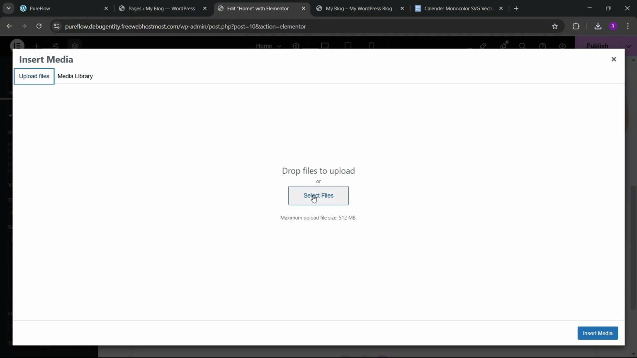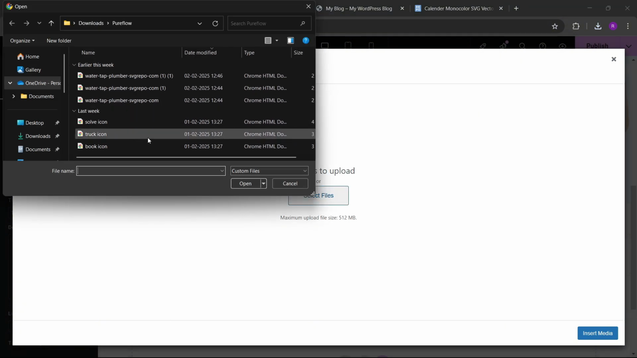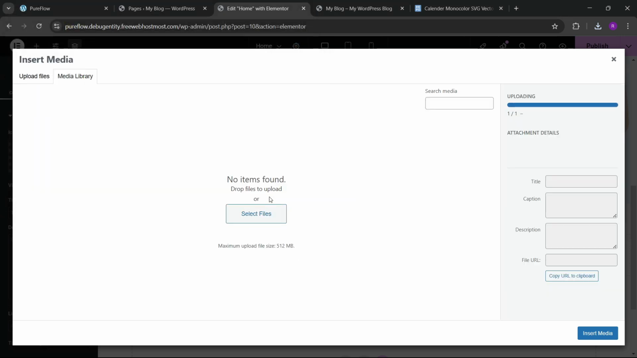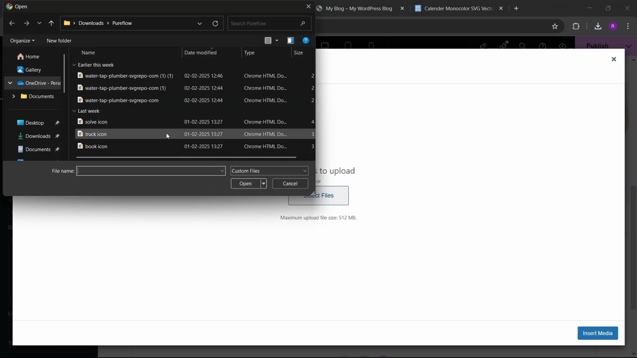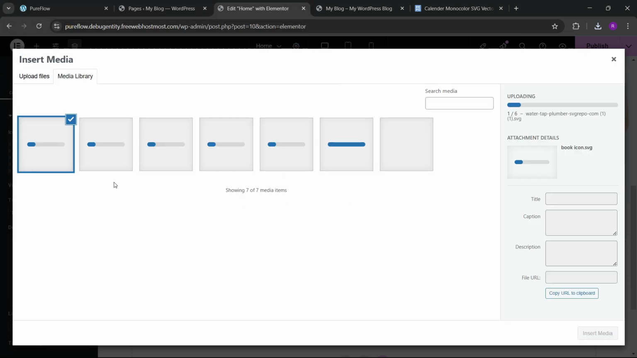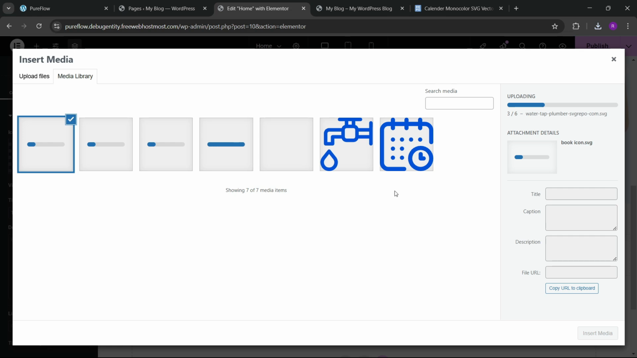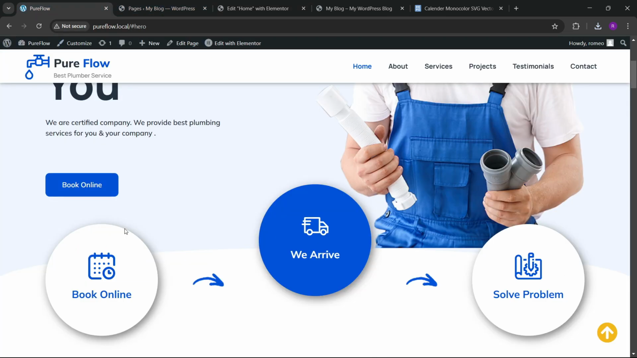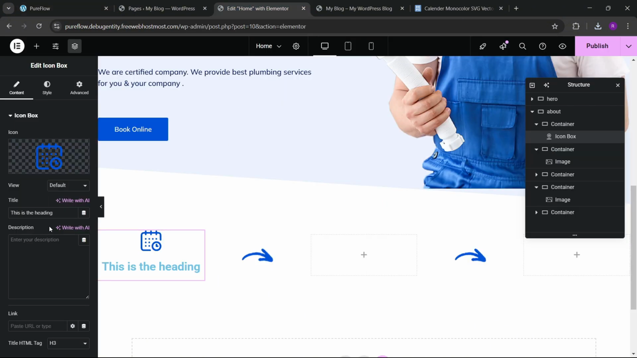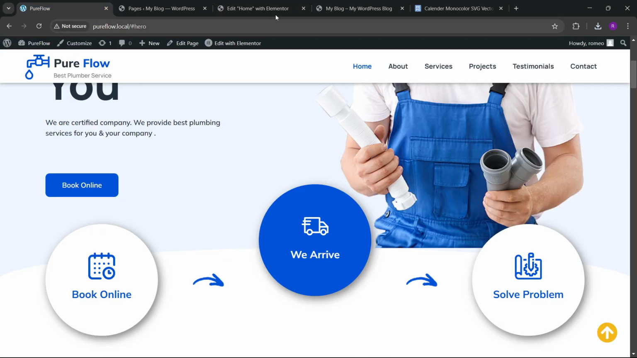And here we can enable this. Let's go to the upload files, and here you can upload this. Sometimes there is some issue with WordPress, so we have to import this 2 times. Okay, so we have this. So let me choose this icon, and we have this icon here. So now you can see that we have this book online below, so we can write this here, book online.